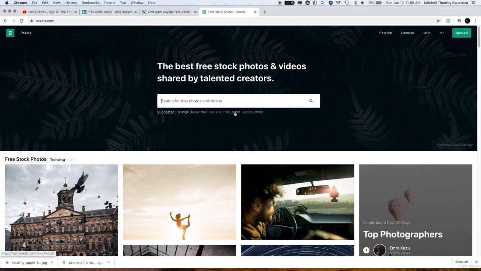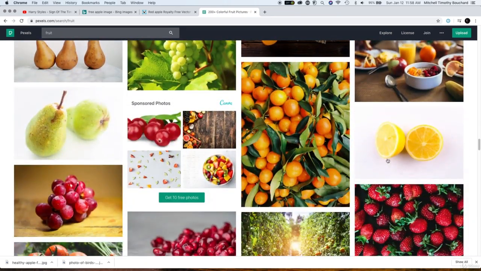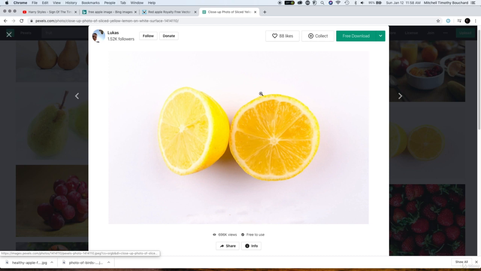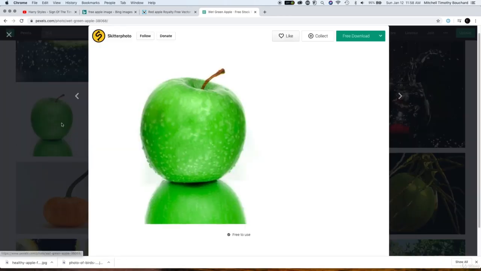Again, even when you hit, say, apples, fruits, different things like that. So again, if you were to click and try to get different fruits, there's some pretty cool options here. So this would be a great one to get photos of if you were doing a cooking show or something of that nature. Here's another good apple.